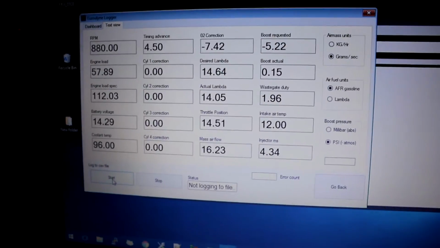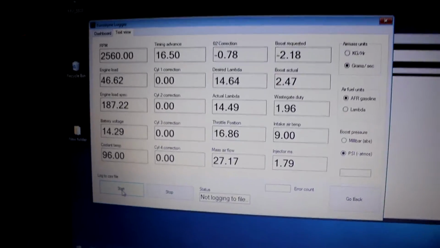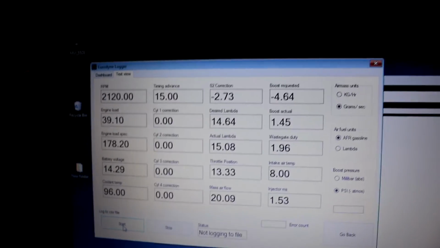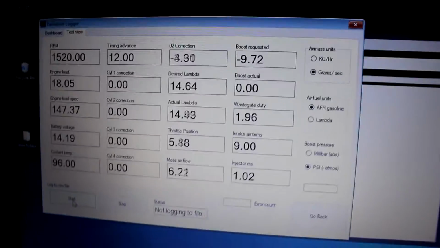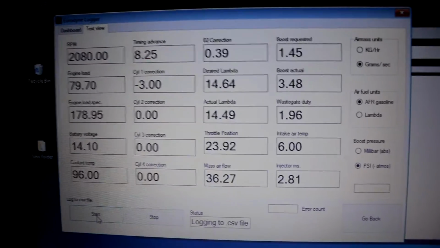All right, I'm going to get into 3rd gear. So Julian's going to get into 3rd gear. We're going to press start, and we're going to start the log from 2,500 RPM all the way to redline. All right, I'm ready. Okay, so he's in 3rd. I'm going to click start right now. Logging to CSV. Here we go.